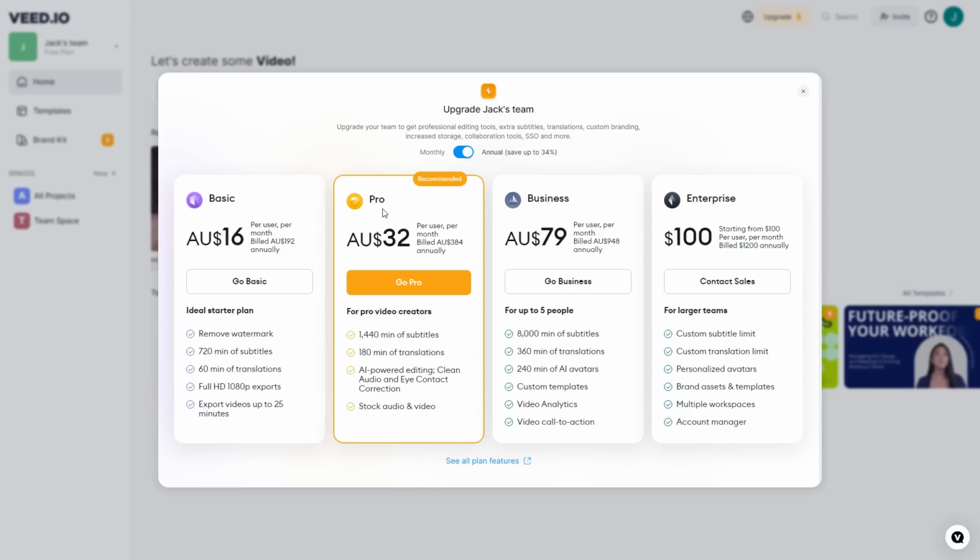Now we are looking at the Pro plan, which is recommended for most people. So with the Pro plan, it's for pro video creators. You get 1440 minutes of subtitles, 180 minutes of translations. You get AI powered editing, so you can clean your audio and use eye contact correction. And you get stock audio and video.